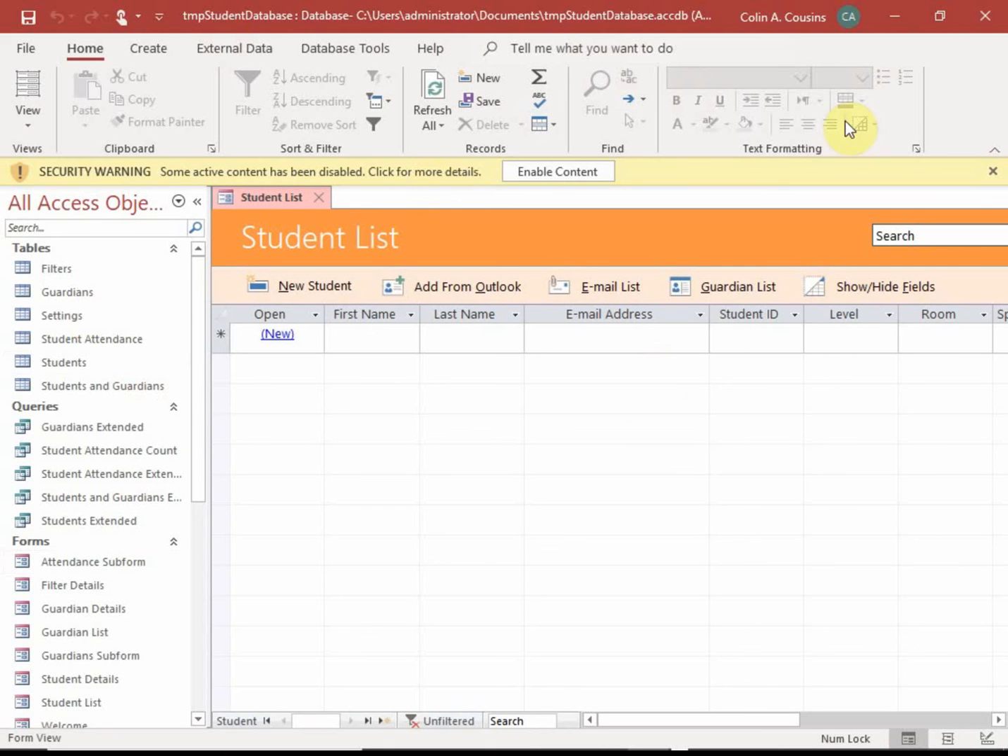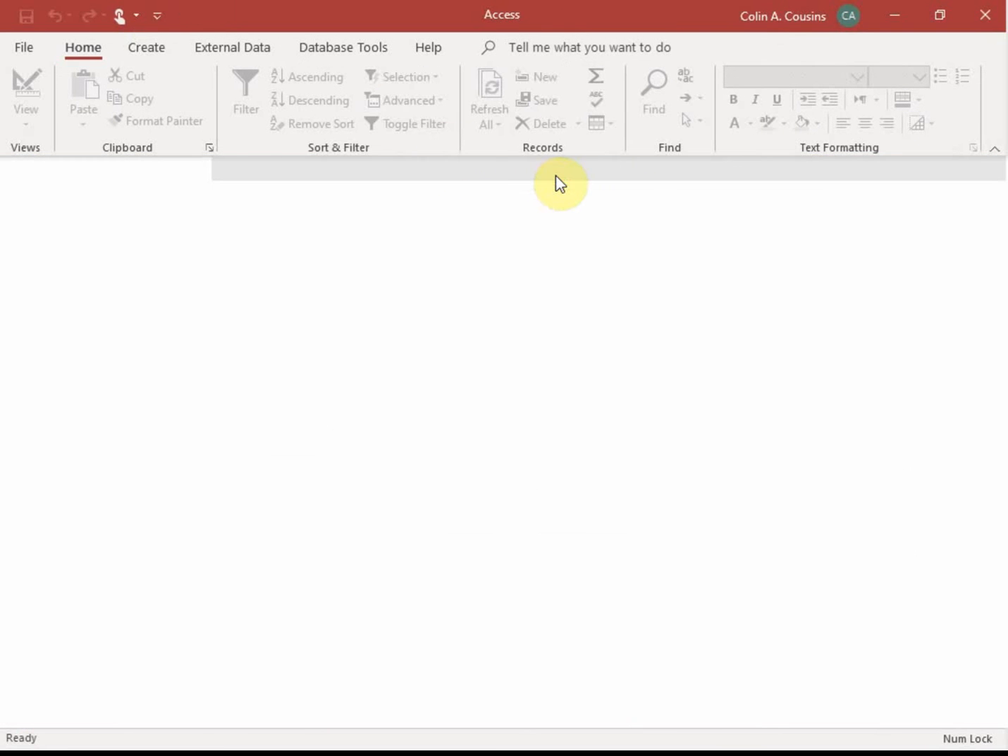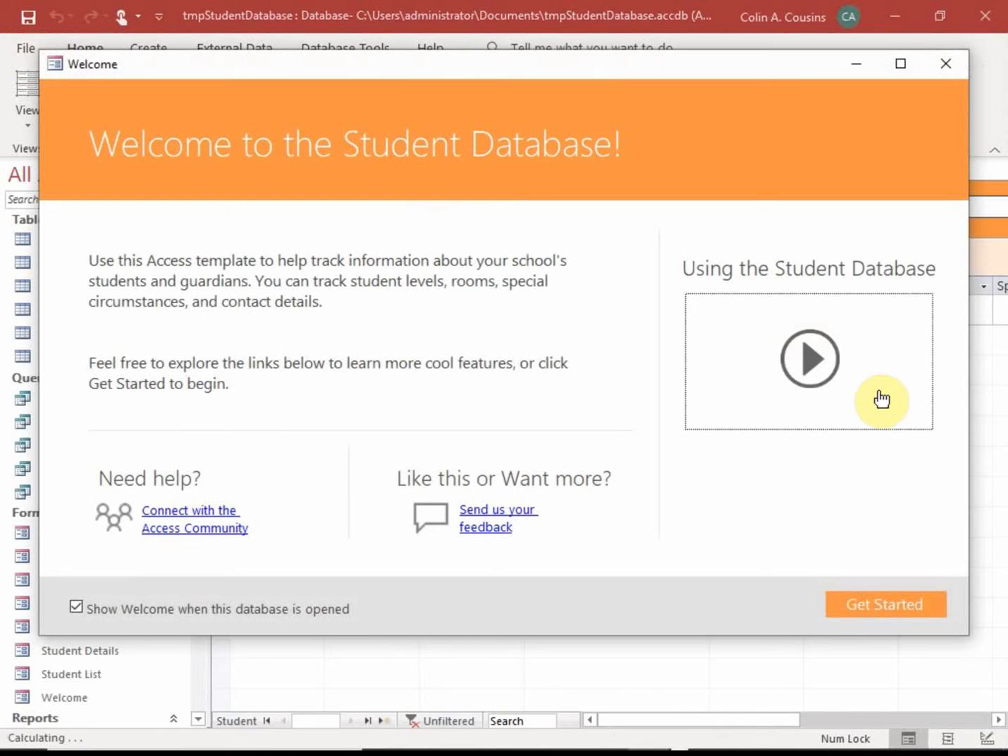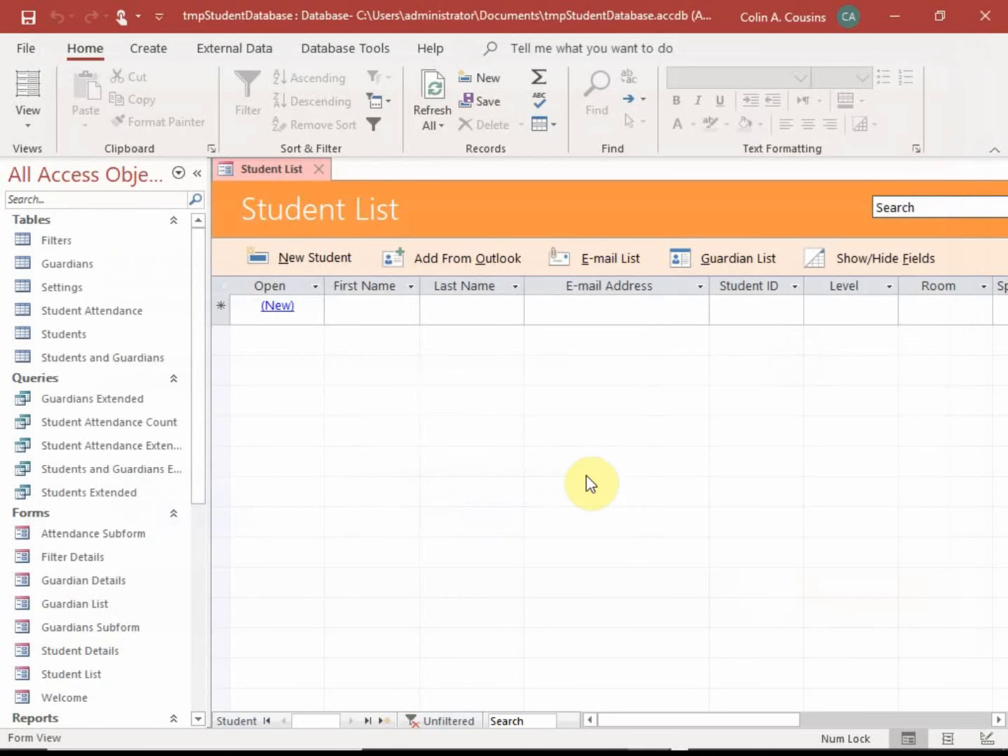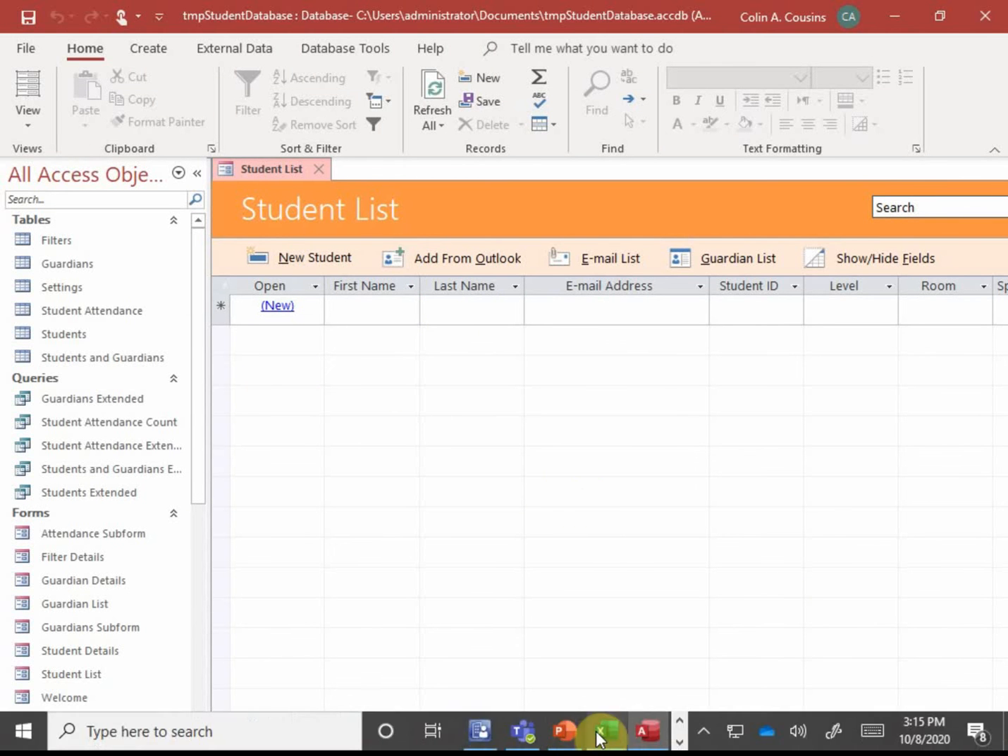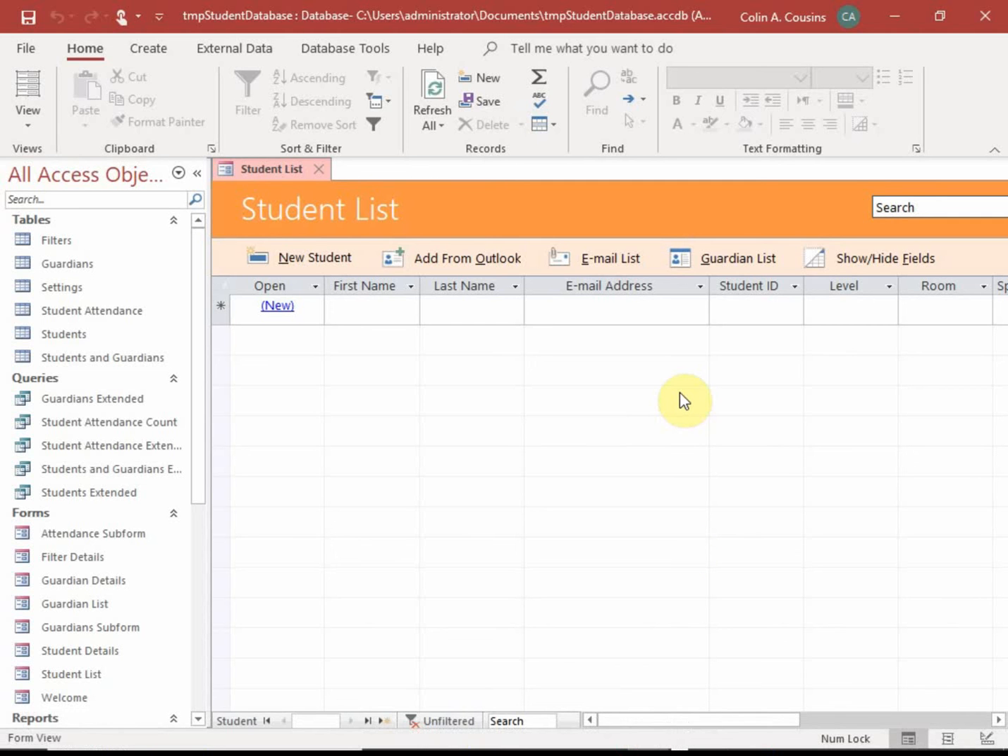Very good. And as usual, you can enable content. So this is a template. I wanted to show you something else, but that's okay. So this is the template. There's a get it started wizard, and it's taking a little time to pop up. Just bear with my computer. It's a little bit slow, a little bit under the weather today.